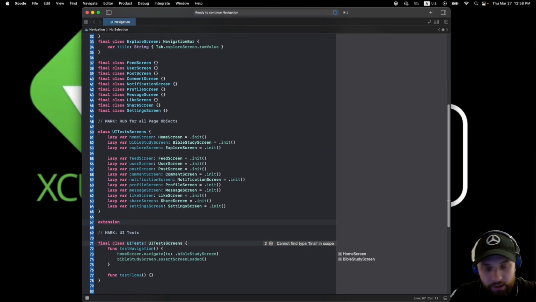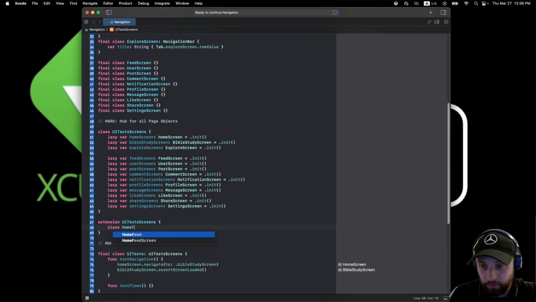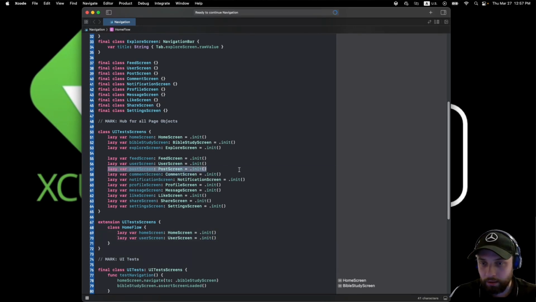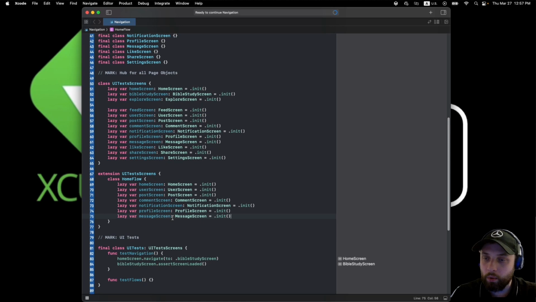So we will have extensions, extension UI test screen, right? Here we will have a class. Let's call it home flow. So let's say home flow will contain this one and maybe the user screen, and a couple more things, something like that. Okay, cool. So now we have a wrapper for that.